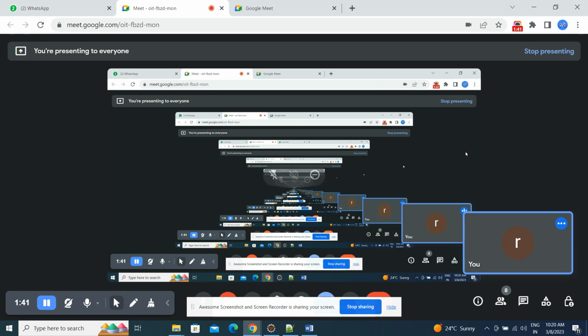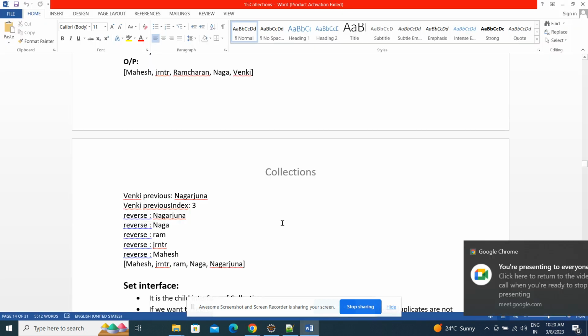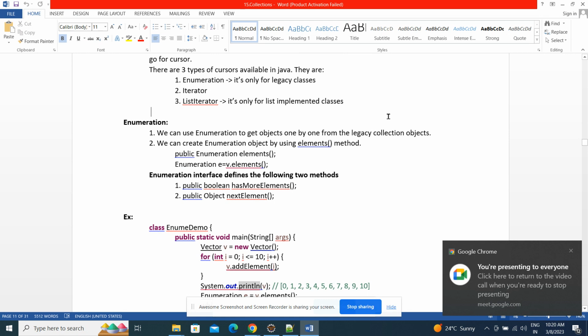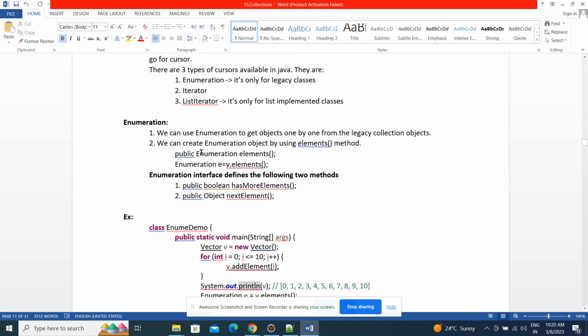There are some limitations when using enumeration. We can only go in the forward direction; there is no backward direction. We can only read the data in the forward direction, with read access only. We can read the data in the legacy collection class, but we can't do any other operations: removing, adding, modification, nothing is possible in enumeration. That is for iterating the data, guys.